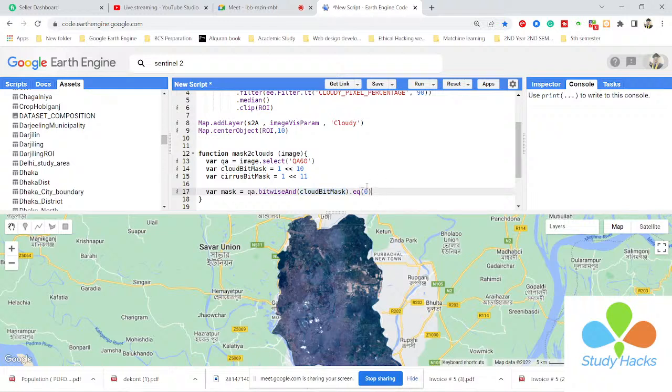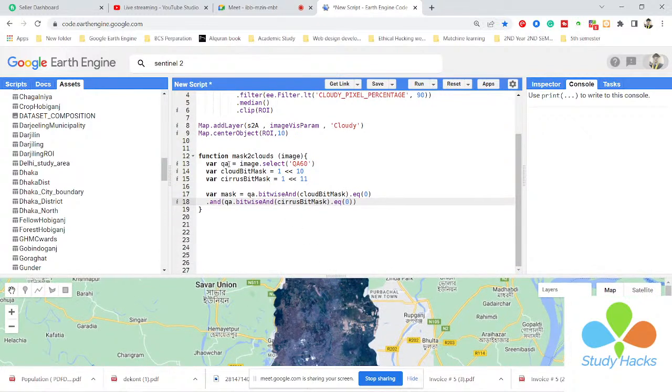Okay, and I do the same thing. So I simply use the AND function. Then I simply use the QA. Then I simply use the bitwise AND, and this time I call the cirrus bit mask, paste it here, and set it equal to 0. So here you can see what I did this time. First of all I simply select my band QA60. This is my cloud mask band. Then I simply select the cloud bit mask 10 and cirrus bit mask 11.